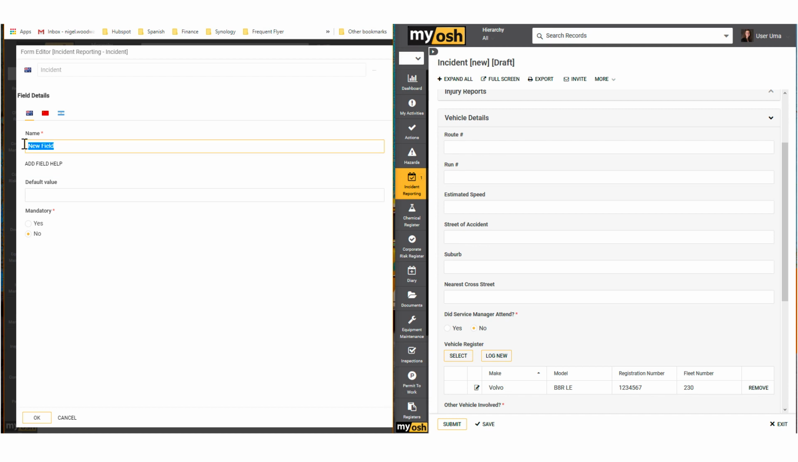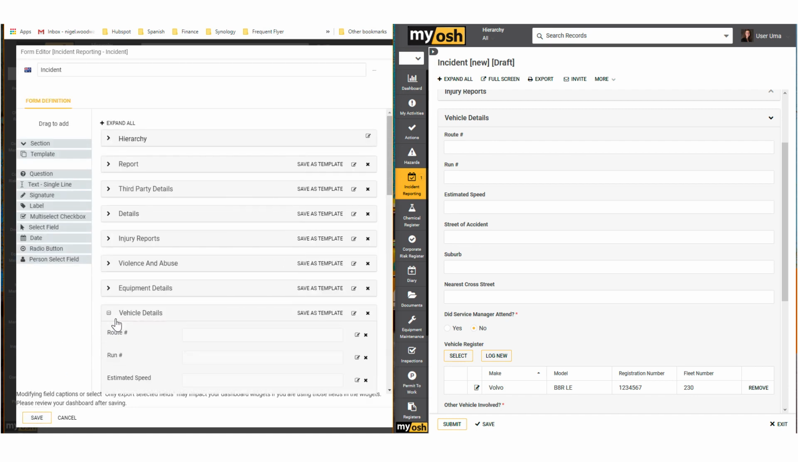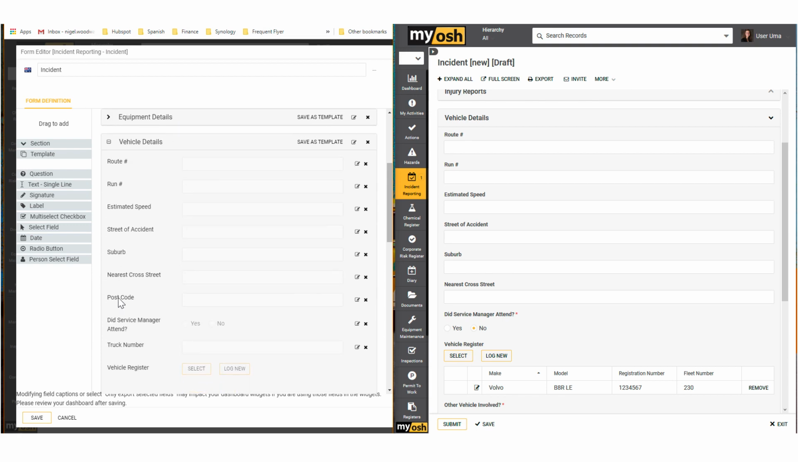It says, all right, what's the field name? So we'll say it's a postcode. We can add some field help in here if we need to. We can put in a default value, although probably not appropriate, and we can make it mandatory or not mandatory. And if we click OK, it adds the postcode over here to the list of fields in the vehicle details. Now it doesn't appear here yet. We might think, well, actually that's not the right place for postcode, so we'll put it up there.